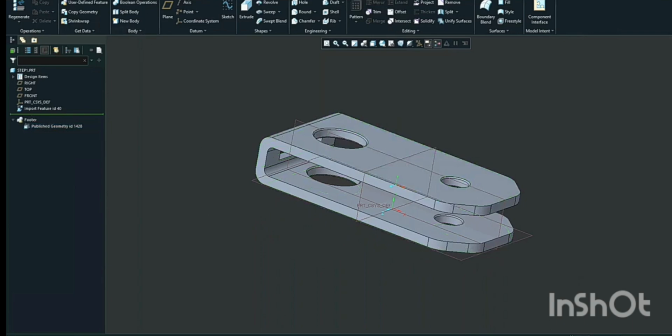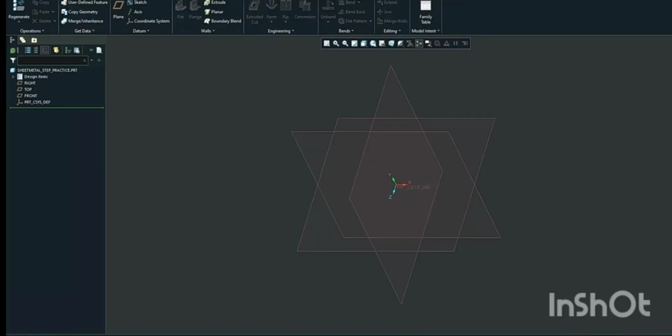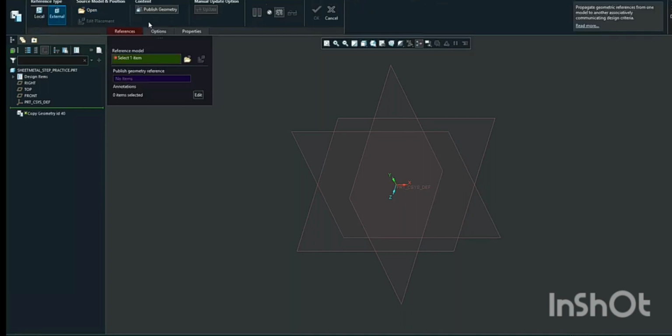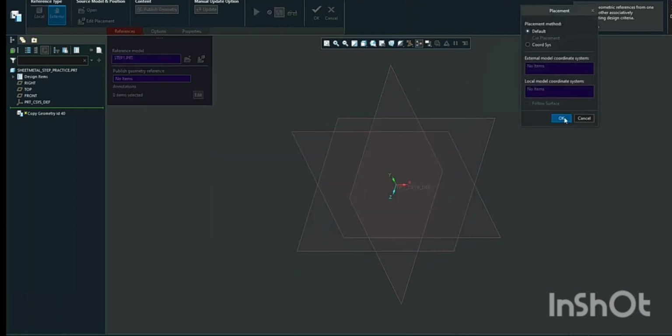And then from here, we'll go and we will make a new sheet metal part. We'll call this sheet metal step. Okay. So up here in our Get Data tab, we're going to click on Copy Geometry. Now we want to open the step file that we just copied everything from, that's in session. So we're going to open here in session, step 1. And then up here in the placement tab, we're just going to go ahead and click OK.